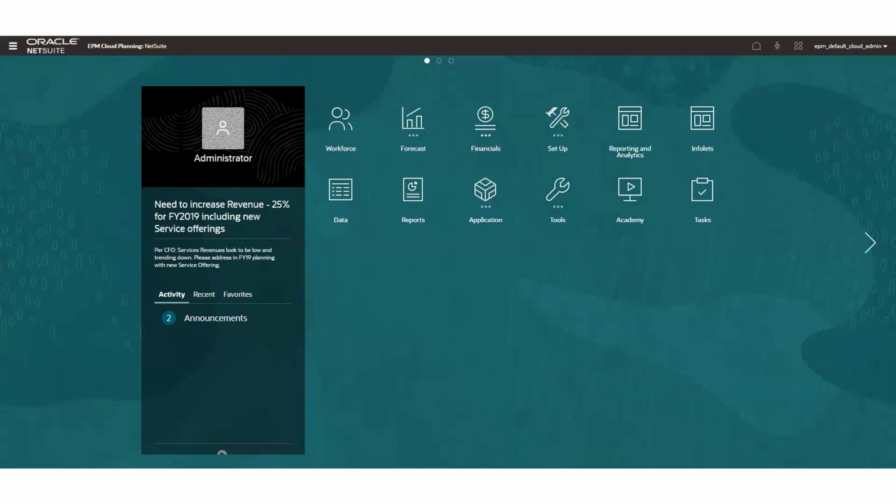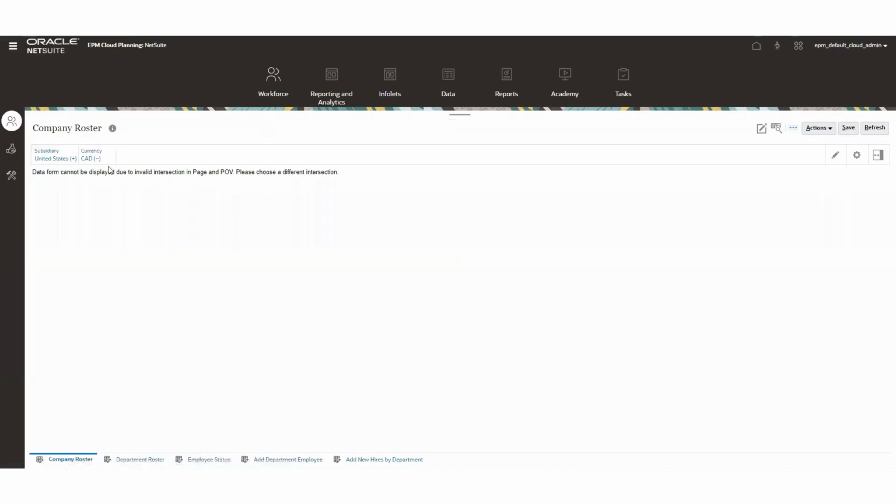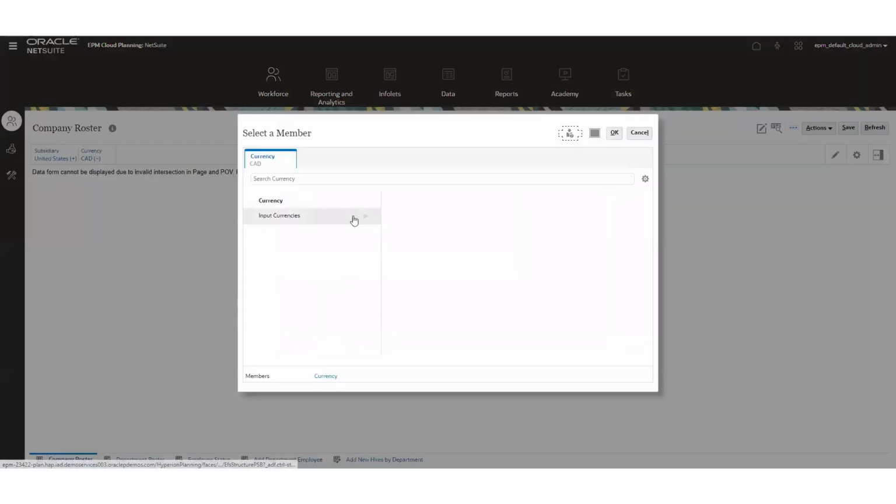Do you want to show us what it looks like in the workforce module? Yes, I would love that. Like, what levers do we have to play with? Yeah, let's do it. All right, so let's jump into it. Here we go. Let me go to US really quickly. There we go.